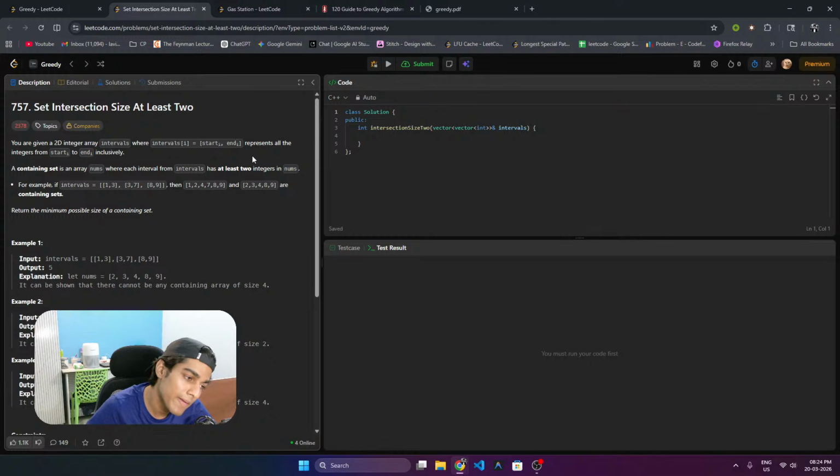So I have 2 and 3. Then I have 3 and 4. Or 3 and 7. Then I have 8 and 9. Okay, so what do I need? What is the intersection of all these points? Okay. If not, then the answer is going to be 2n. Okay.